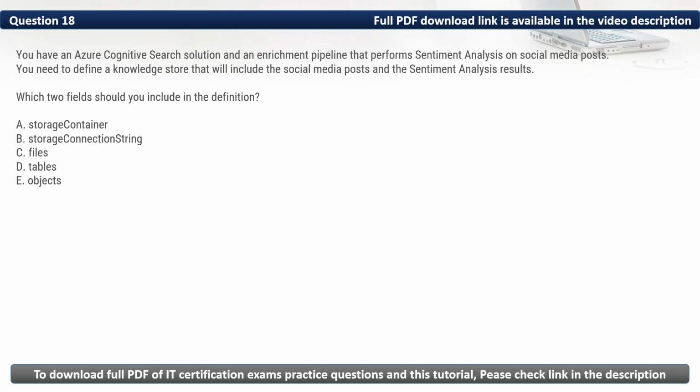Here in this question, the two fields that we should include in the definition based on our need are storage connection string and objects. Thus, the correct options are B and E.